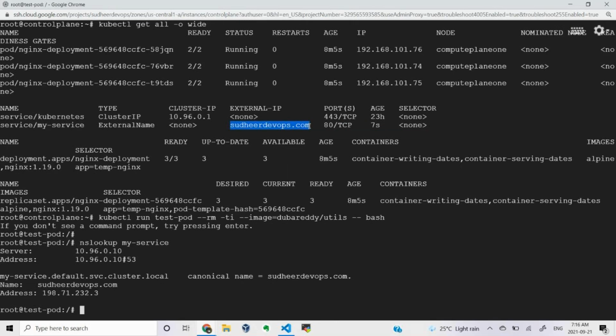Can we specify an IP address here? No, external name. For that we have external IP. There is one more service, right? That service is called external IP. There you can specify your public IP address.